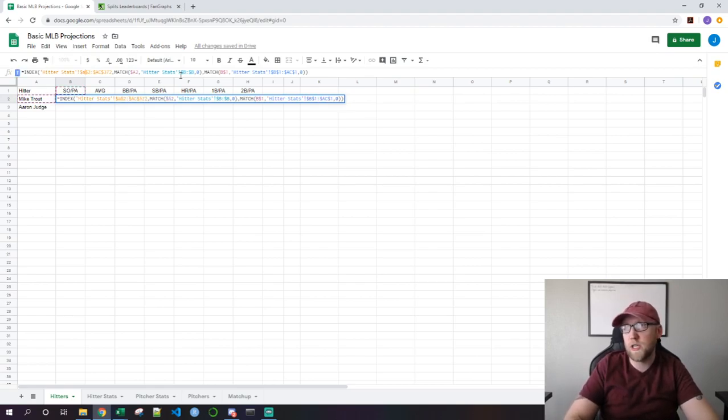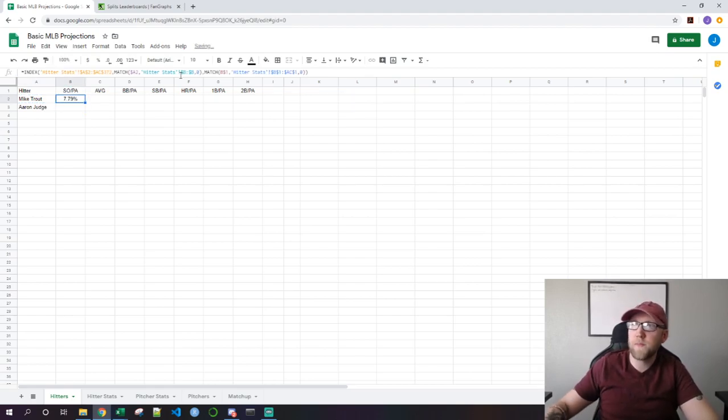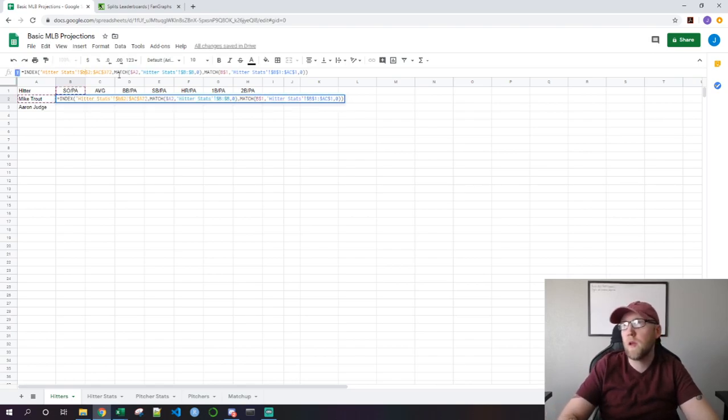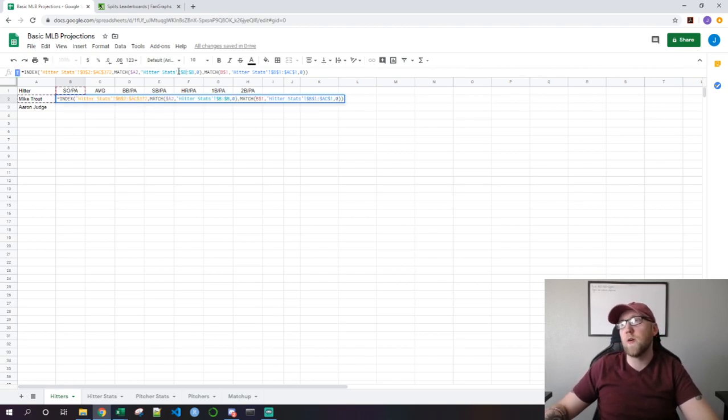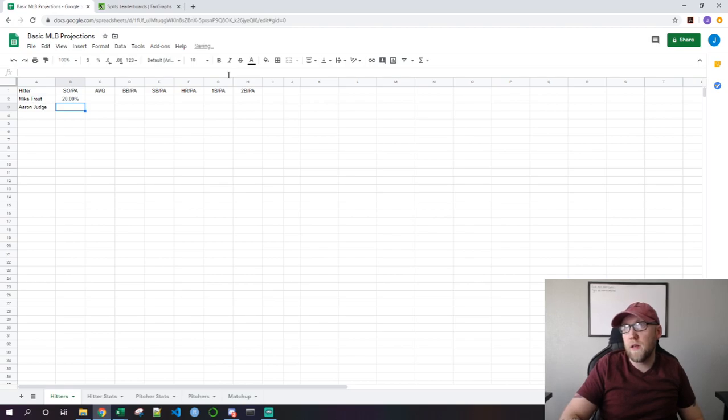So I should change this to A. No, that didn't do it. Let's figure this out. So it is matching exactly. That's why. Okay, so it is looking through the entirety of the B columns when really it should be looking at B2 through B a lot of cells. There you go.